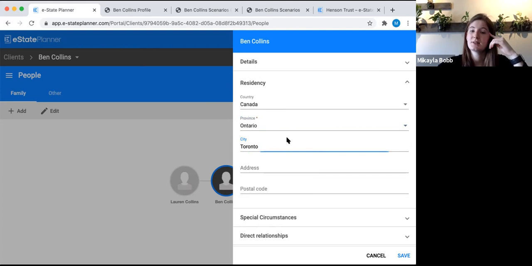City is also important. So if Ben is from the city of Toronto, it'll say Ben Collins from the city of Toronto in the will if you put that city in.